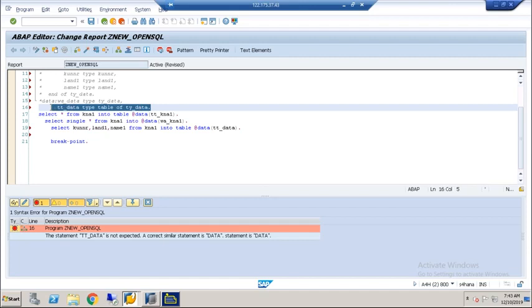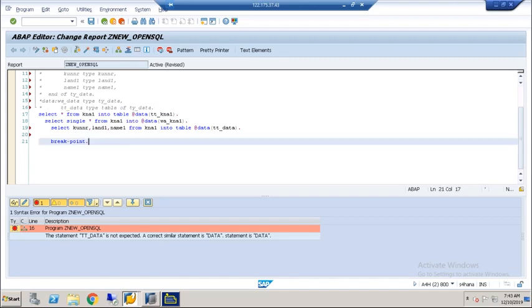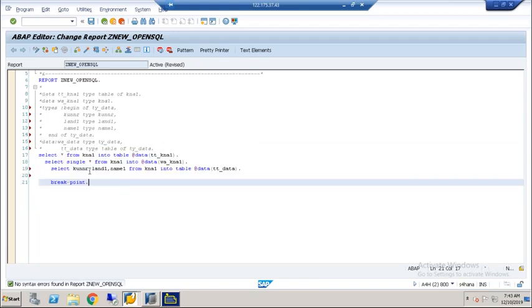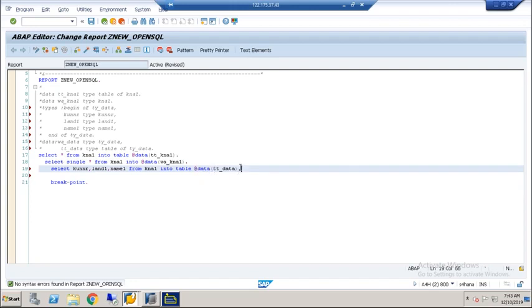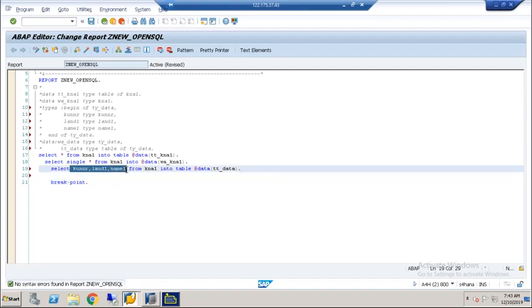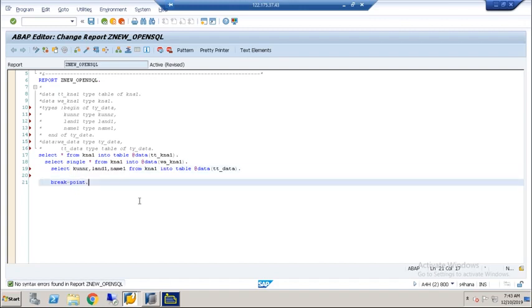Yeah, here I have to comment. So the only thing is, when you write, you should write comma. Okay, @data is automatically declared. How is it automatically declared? Based on your selection of columns, our internal table is automatically declared.